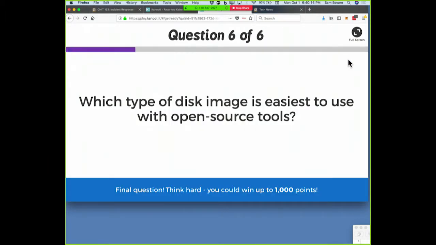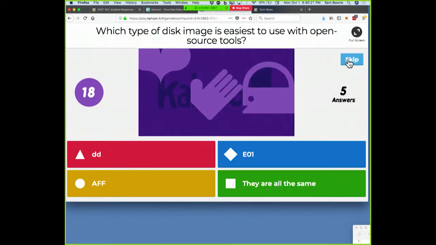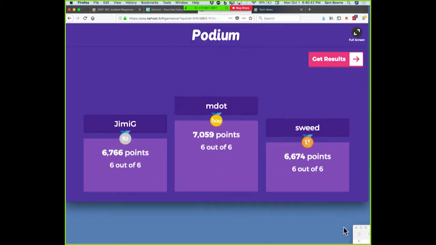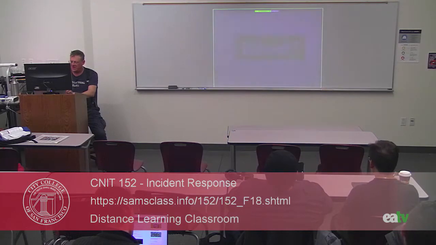So what kind of image is easiest to use with open source tools? All right, DD, the uncompressed file is easiest. All right, we still got some time, so let's do a bit more of these slides.